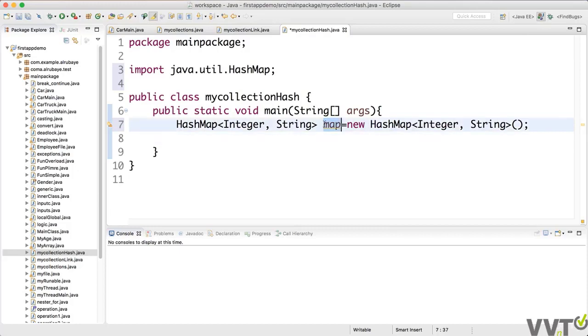Now you want to add data to the map, so you say map dot add. But when you add the data, you use put, not add. You put data in two parts, key and value. When you open the bracket, it will ask you for the key. Let me say key number 1 will be Hussein. Now whenever you look for key 1, it will give you the name Hussein.